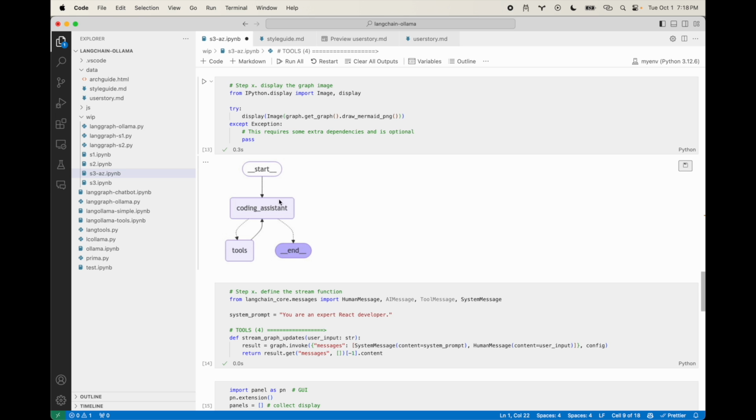So this is the start node. This is the coding assistant. This is all of our tools in a single node, as I said. And this is the end node. And by the way, there is, of course, the possibility for you to define separate nodes for each tool, but that would get the routing a little bit more complicated. For this simple tutorial, we just jam them in the same tools node.